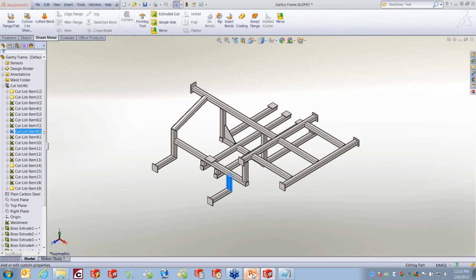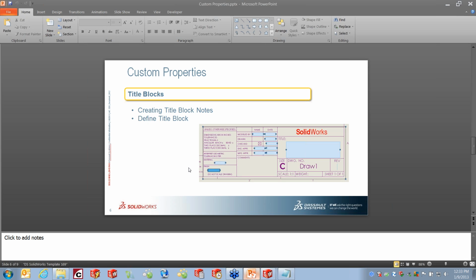Okay. Now, a couple tools, well, at least one tool that you may not be as familiar with. A few years back, they added a tool titled Define Title Block. Now, this coincides with the ability to create title block notes. You already saw me create a note linked to a custom property, but I want to go through that process with you for a moment.